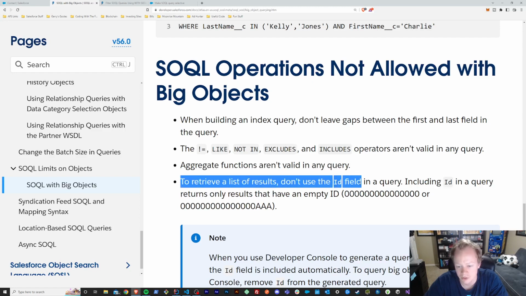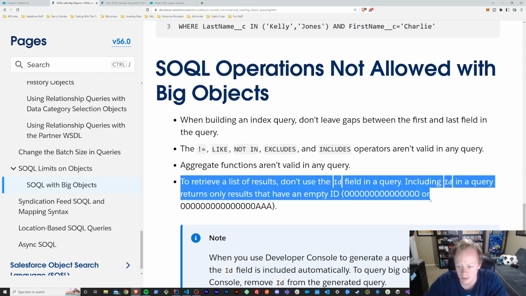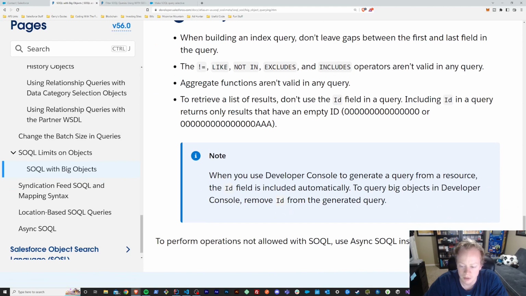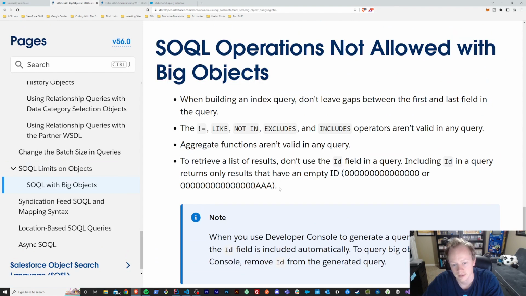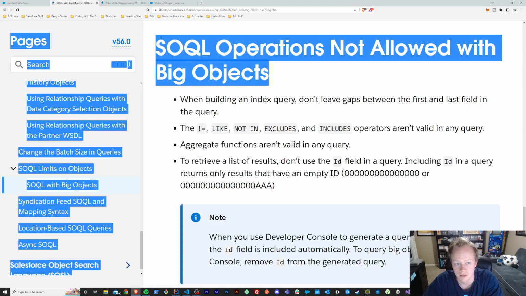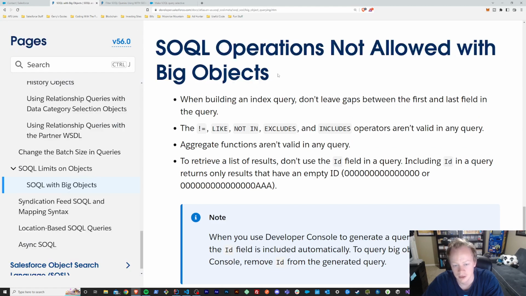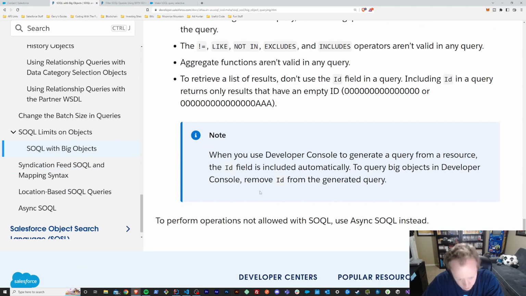You don't want to retrieve the ID field in a big object query. So there's just some uniqueness around big objects that make them difficult to query at times. And it's really important to know, if you are working with big objects, everything I've talked to you about is not always true. For those of you that are looking at this and thinking, what's a big object? Don't worry about it then. You're not working with them. But if you ever do, just know SOQL is hampered quite a bit when you use big objects.